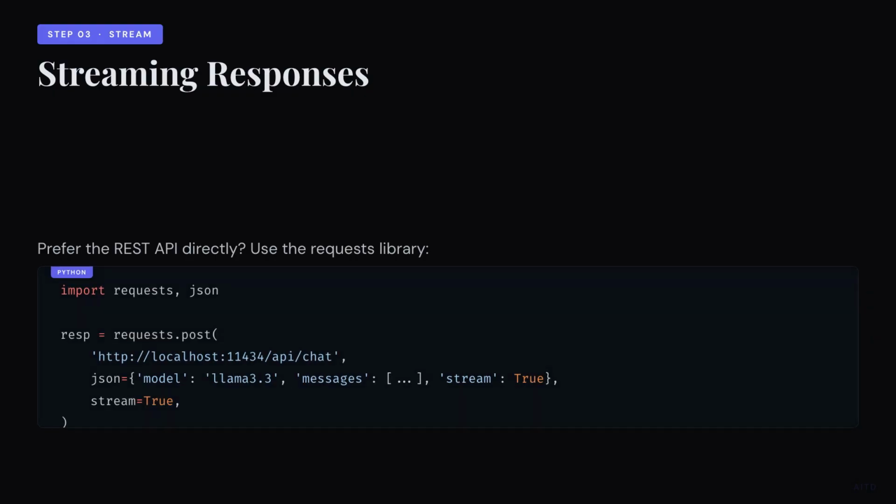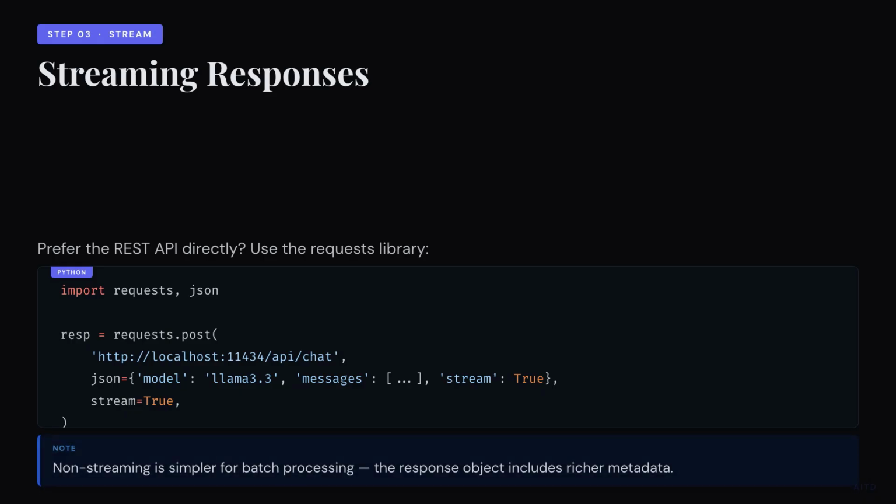If you prefer to avoid the library and talk to Ollama directly, you can post to the local API endpoint on port 11434 using the requests library. Send your model name, messages, and stream set to true in the request body. The API sends back one JSON object per line. Read each line, parse it, and stop when you see the done field set to true.